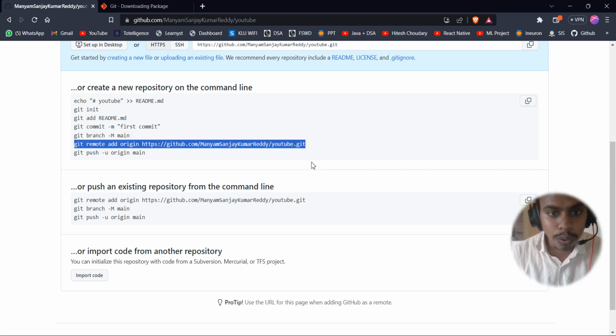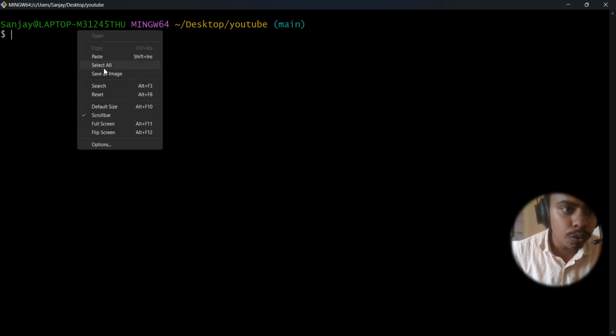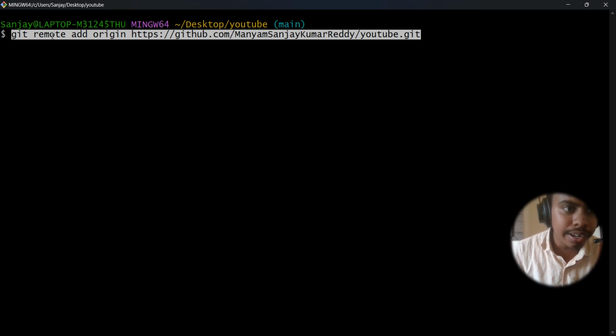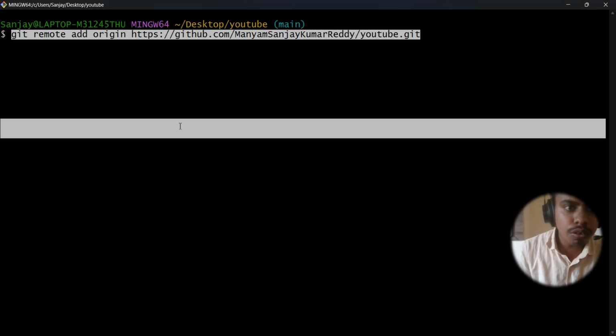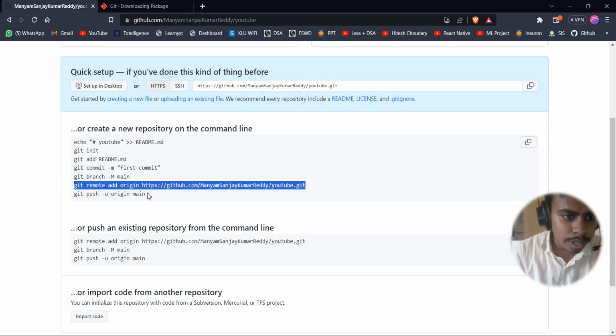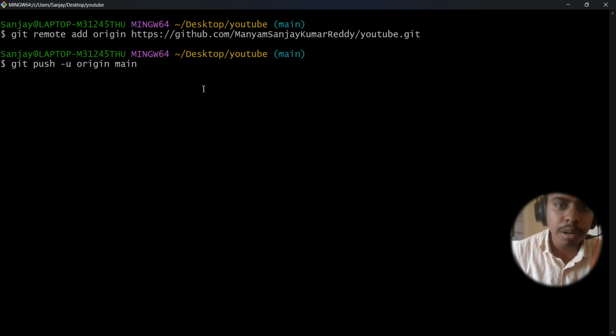and then git remote add. We have to tell this to Git locally: git remote add origin, followed by this repository. We have created this repository now, where we have to add all our project structure and documentation. So we enter this command, and then we push: git push -u origin main. See, all our documents have been pushed into this repository.